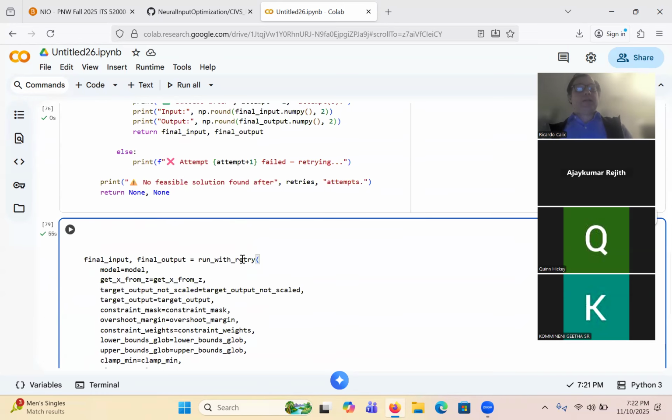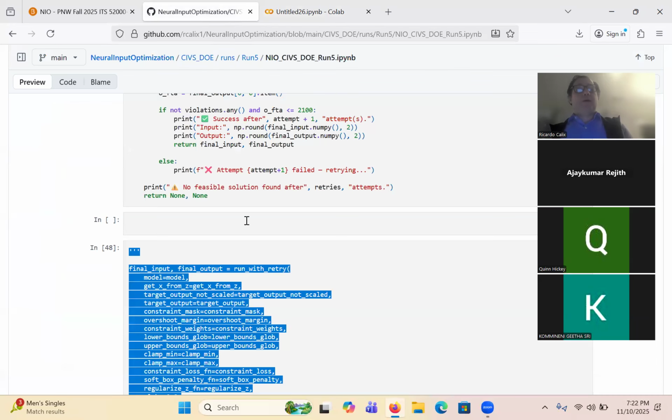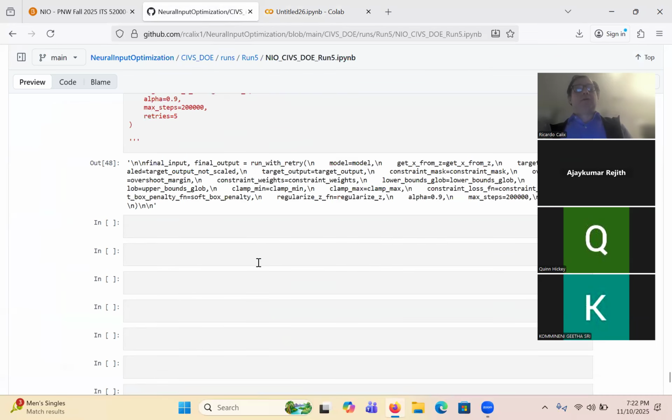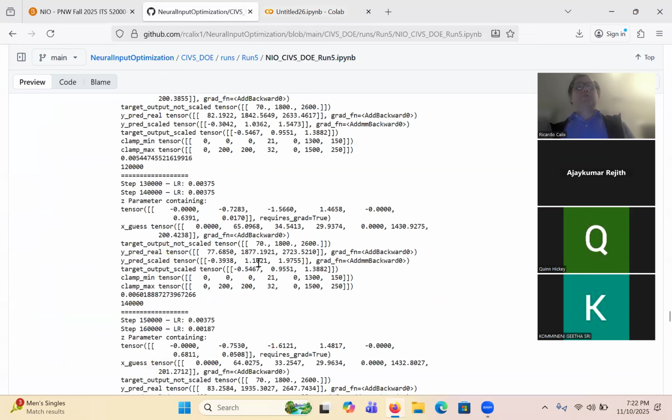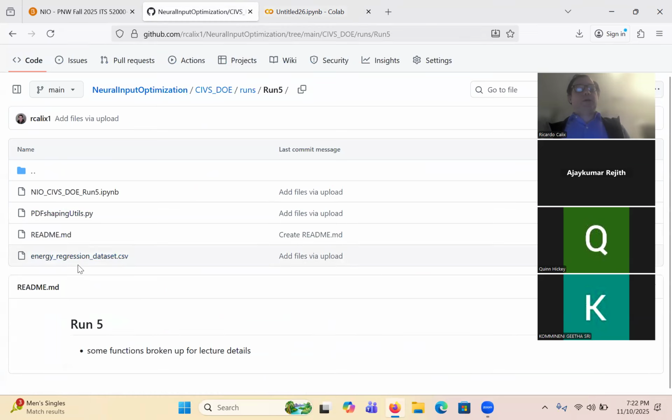All right, guys, that's really great, I think. I'm really happy. I've gone over what I wanted to go over related to neural input optimization for your term project. So now, are there any questions on any of this?